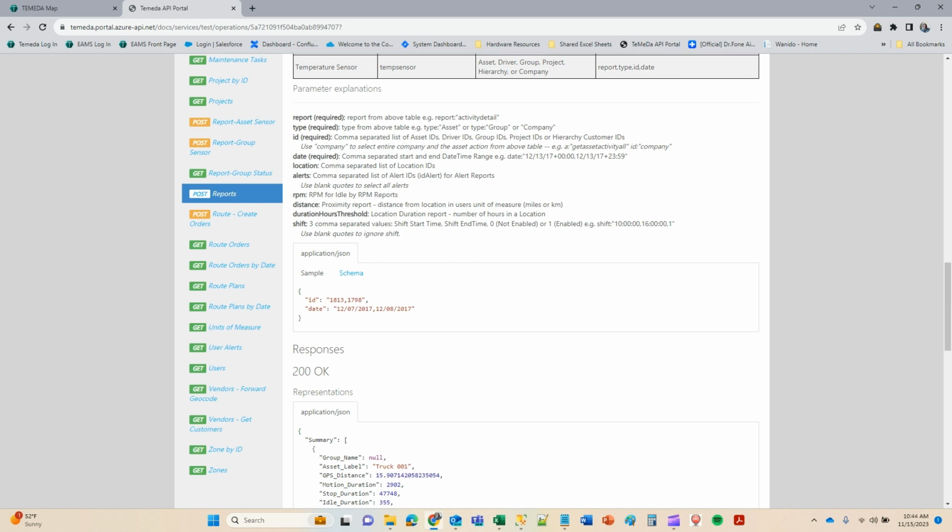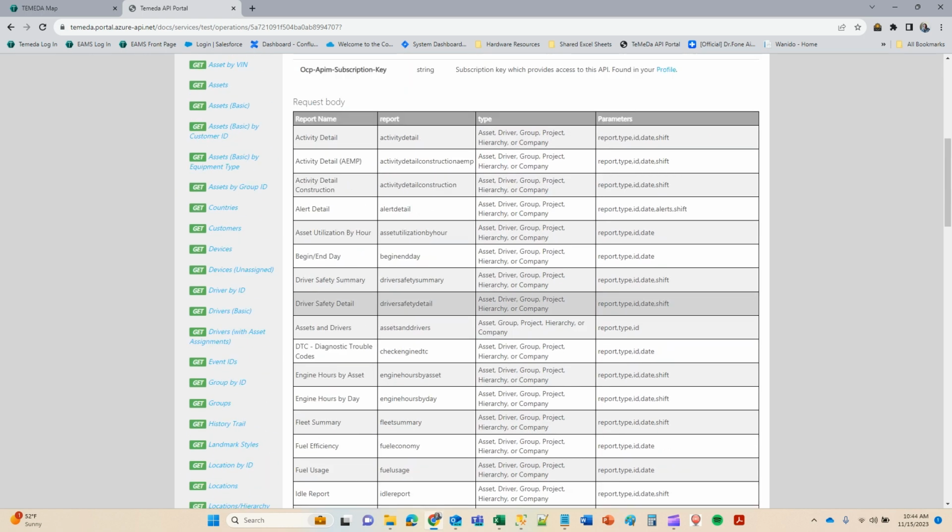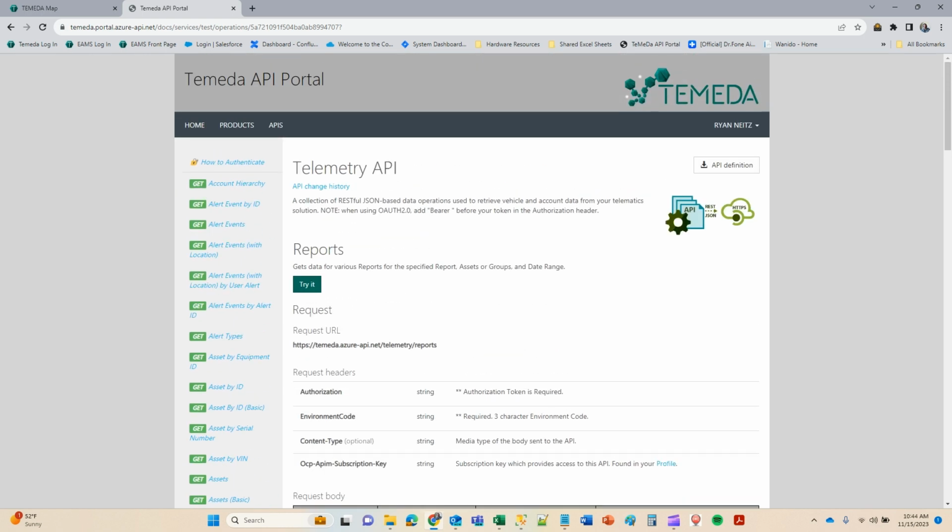Really, any data that you want from our application, you can pull into any other systems: Power BI, ERP systems, billing systems to automate billing. There are lots of ways to automate business functions and tasks using our API portal.